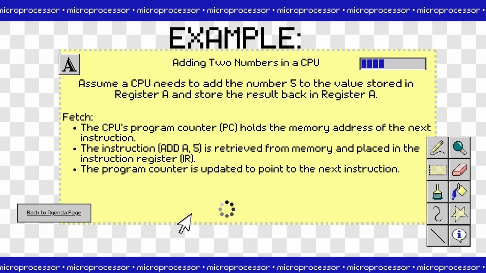Example: adding two numbers in a CPU. Assume a CPU needs to add the number 5 to the value stored in register A and store the result back in register A. The instruction for this operation could look like: add A, 5. Fetch. The CPU's program counter holds the memory address of the next instruction. The instruction add A, 5 is retrieved from memory and placed in the instruction register. The program counter is updated to point to the next instruction.